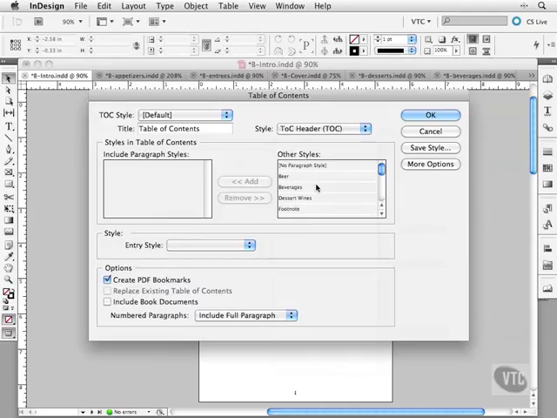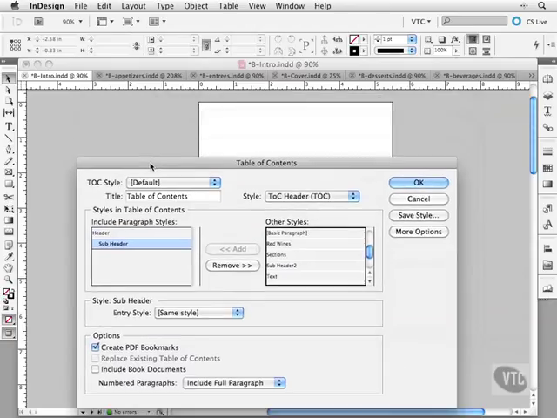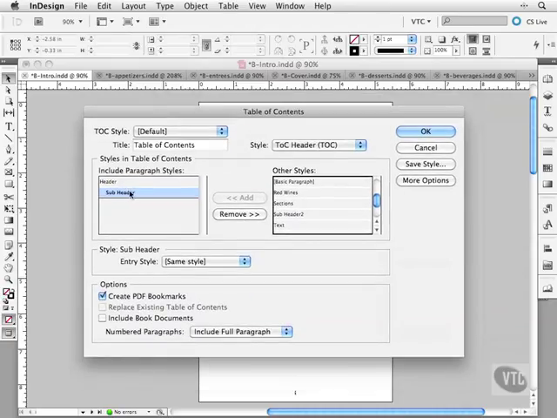And then we add what styles we want the table of contents to be based on. So I definitely want the header. And that's the different sections that I have: desserts, entrees, appetizers, etc. And hit add. Then the next thing I want is the subheader. Now the subheader is the individual menu items.